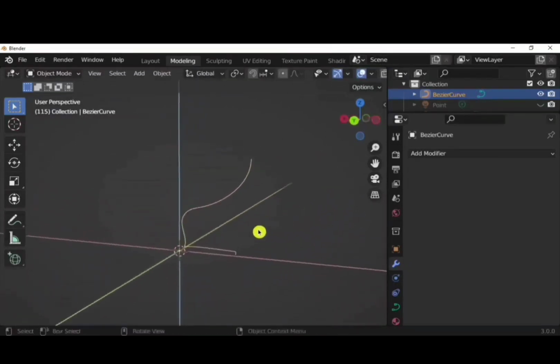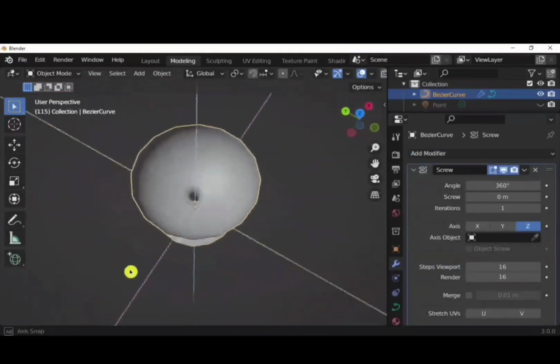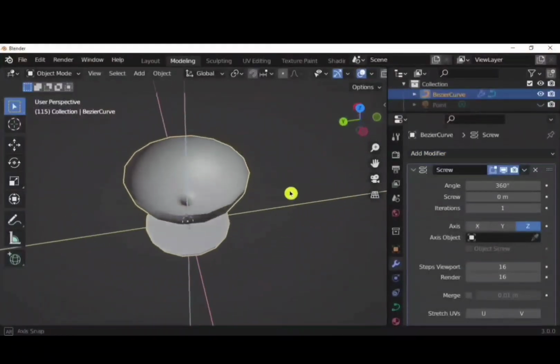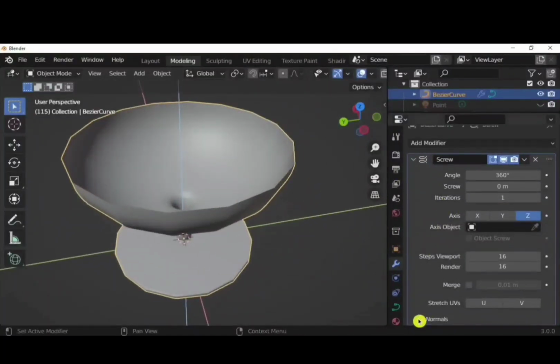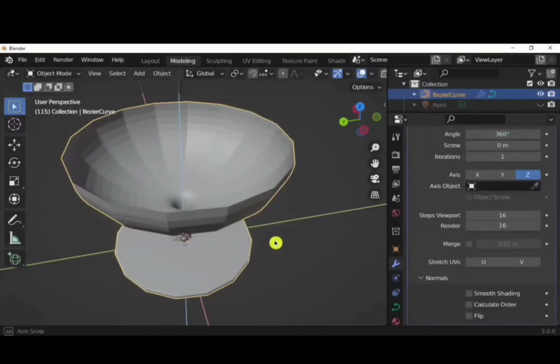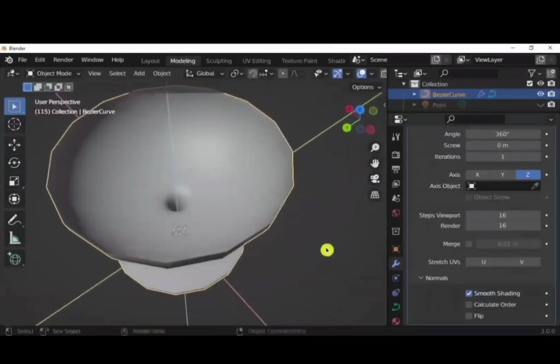So now what we can do is add a modifier. We're going to add the screw modifier, and as you can see, just by applying the modifier, we are getting this glass. By default, shade smoothing is on in this case. So if I go down under the normals, you can see shade smoothing is on. If I turn it off, you can see the changes in the glass. So it's best to keep shade smoothing on.